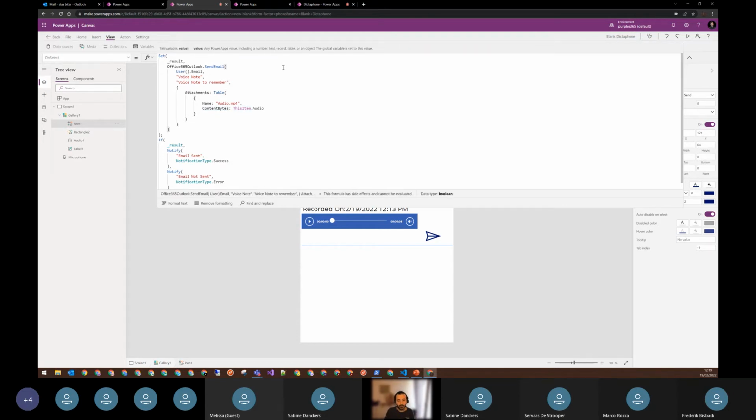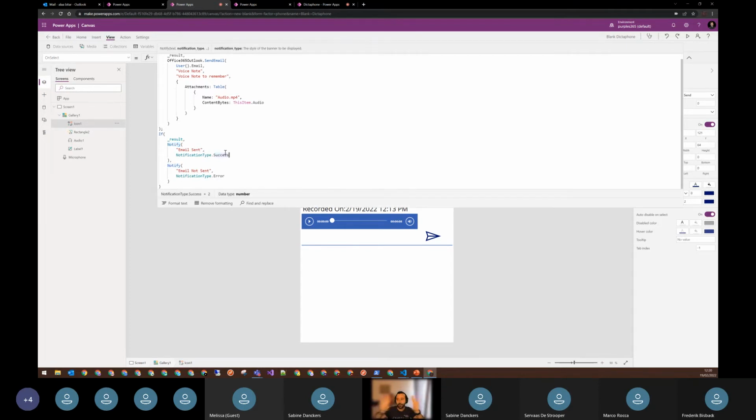And here, after that, this function returns true or false. So this is why I'm putting the result of this function in a variable called result, and then here I am just checking if result is true. Notify is also an out-of-the-box function that displays this pop-up. If everything goes well, we say that the email has been sent, and the icon and the layout is this green thing, so that the user knows that everything went well. If something goes wrong, we say email not sent and notification type error.